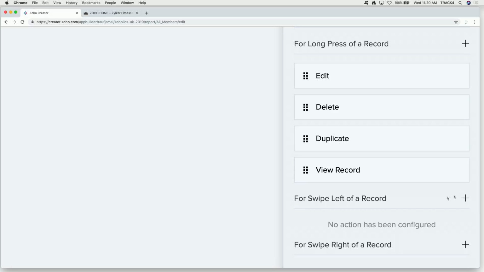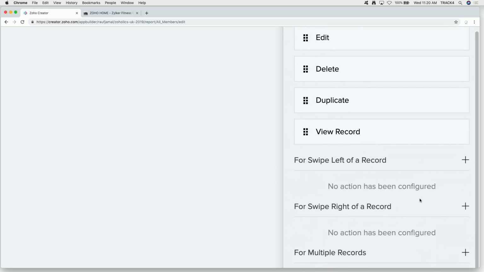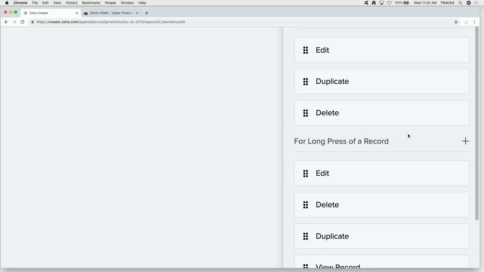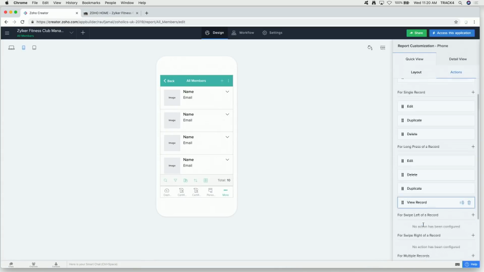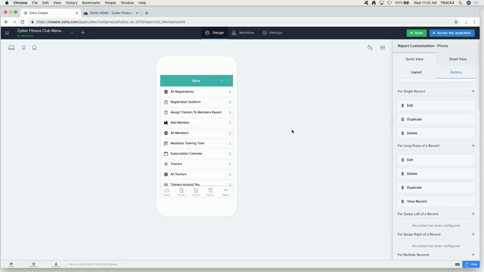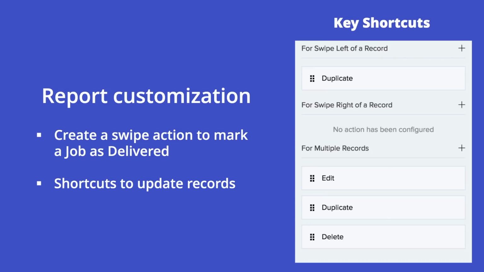So if you look at the option that I have available here, I can swipe left, I can swipe right, I can actually go ahead and long press the record, and then decide what action needs to be configured for each of these, right? So the mobile customization is not only at the UI level, it is also at a functionality level. And I think if you can do all of this with mobile, mind you, this is what you can do with no code, all right? This is what you can do with no code.